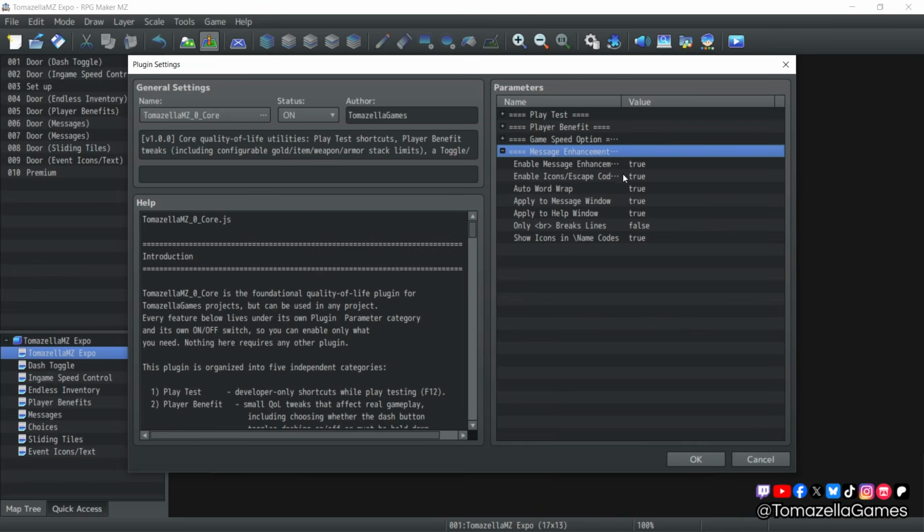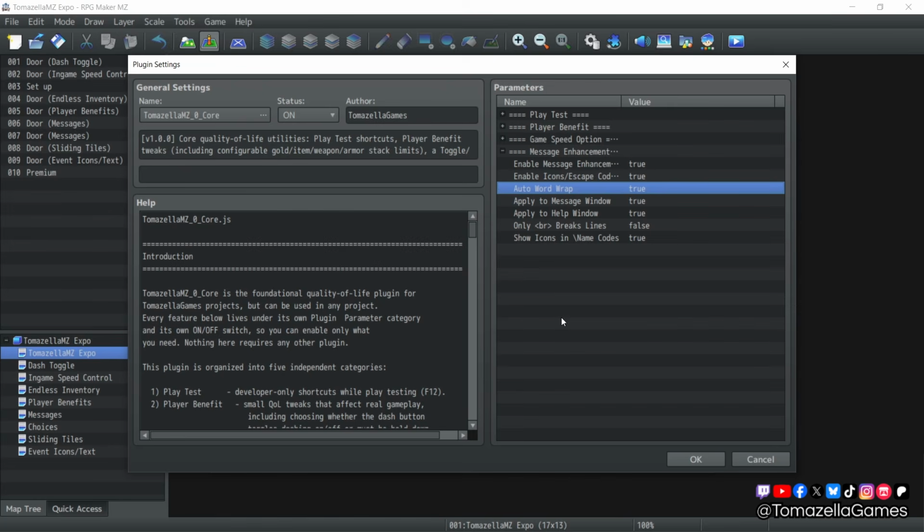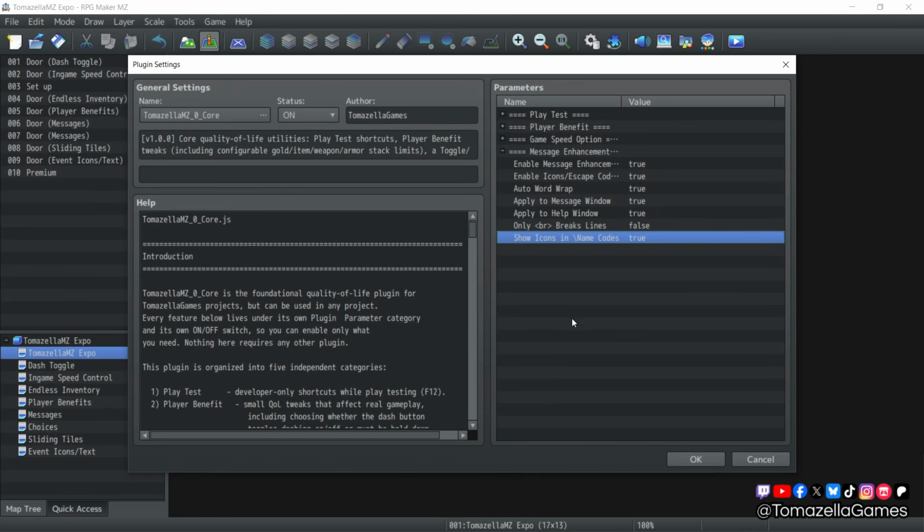And then the message enhancement. Here you can set auto wrap, so you can do whatever you want with text codes or messages. You can make them longer, and it will auto adjust to the window. And also show icons. This is slash here, class, skill, item, and such, and slash I is for icons.